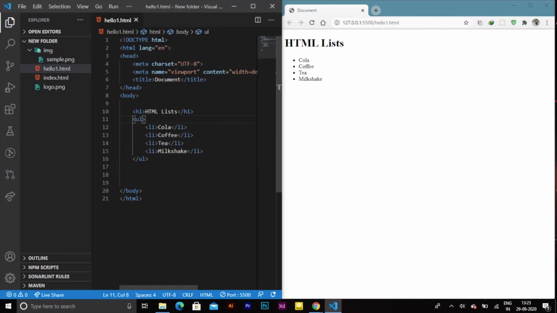Now let's add a type attribute to our list. We need to add it inside the UL tag. By default it is disk, so I will change the type to circle. After you save it, you can see the marker changes to a hollow circle. Now let me change it to square type. And after you save it, you can see the marker changes to square type.